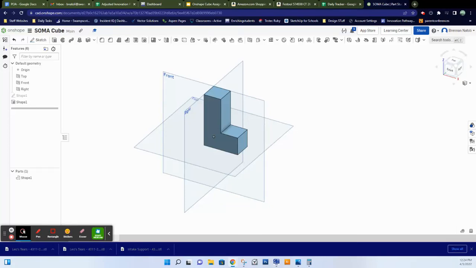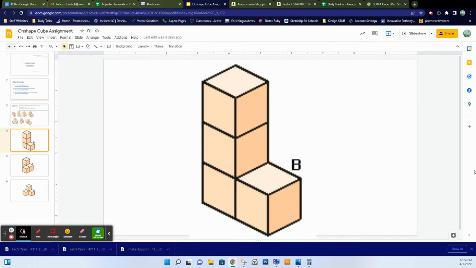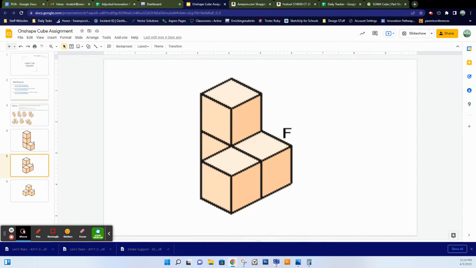Okay, so we're going to go ahead and draw another shape. We're going to draw a more complex shape here. So let's draw this shape here, shape F. We're going to start off with the sketch of this. So what we're going to do is draw this side view, and then we're going to extrude one cube out. And this will make sense as we draw.